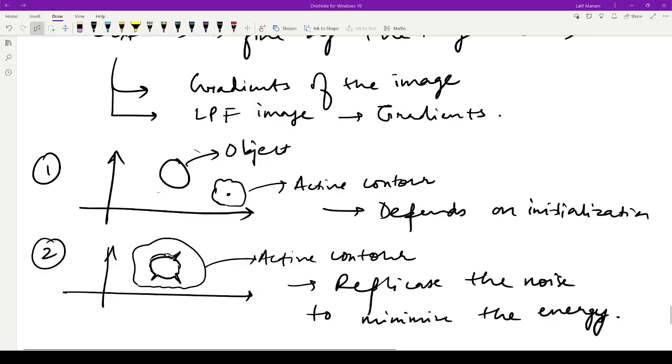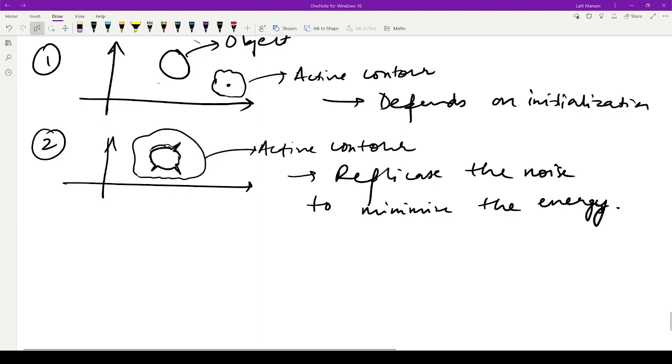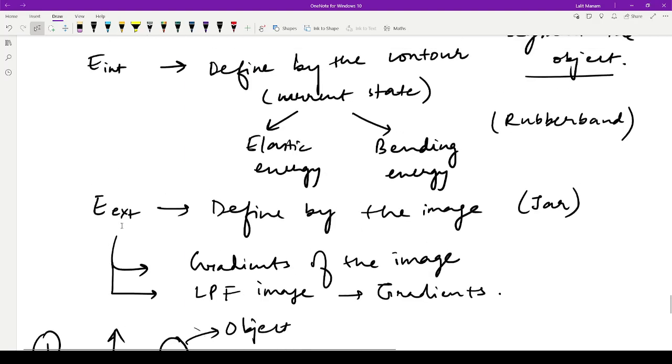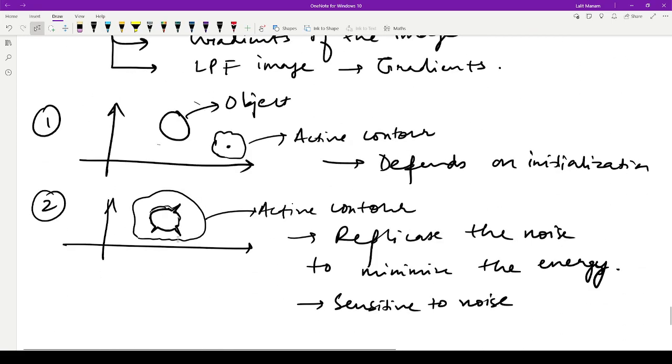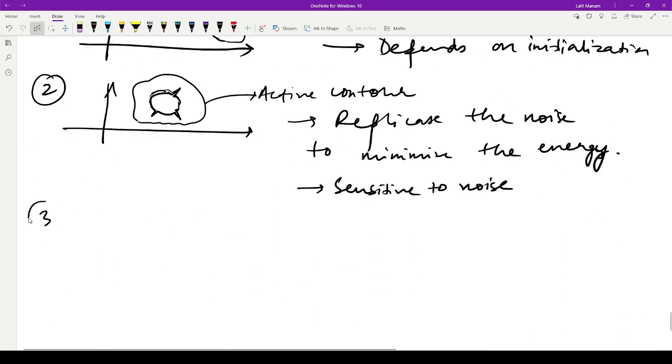Given this, it is of course sensitive to noise. So the second part is also true. Both of them are true. I should just start writing here. True. This is also true. What about this? Gives over-segmentation for complex objects? Yes or no? No. Why?